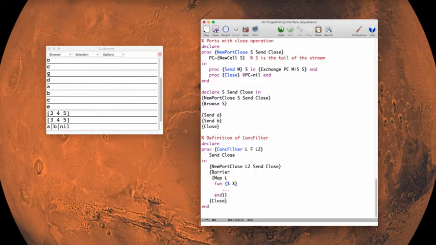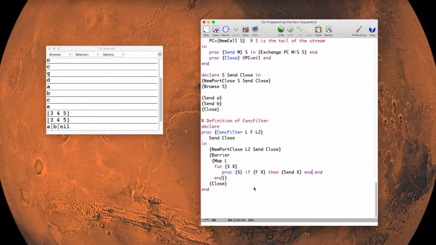So barrier is doing a lot of work for us. It's creating a thread for each of the procedures, and it's synchronizing on all of those threads terminating. But then we also need this map because we need to construct the input argument to barrier, which is a list of procedures. So here we will return a procedure, a zero argument procedure, and inside this procedure we will have what we want to do. If f of x, then send x end. Okay, basically that's it. So this is ConcFilter.